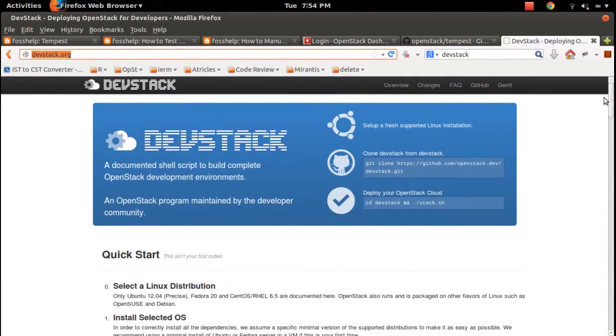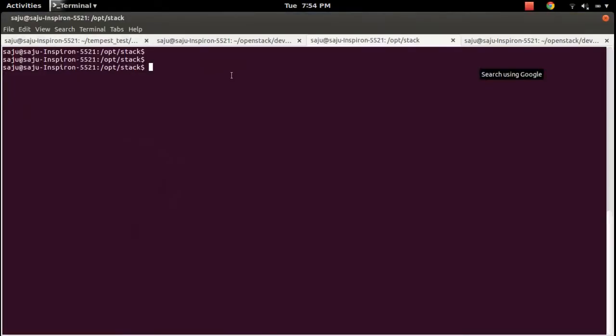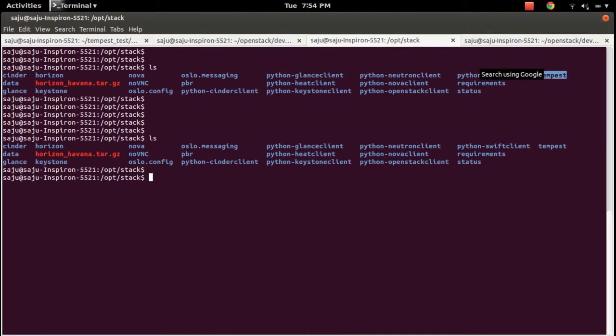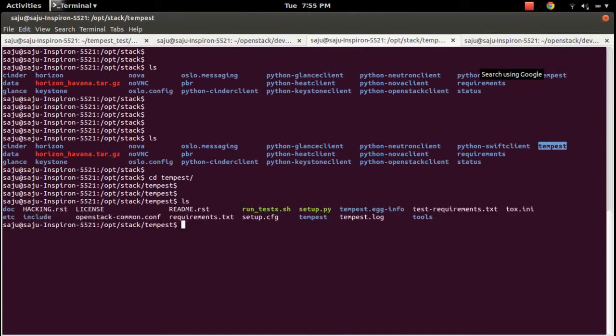After that you will get a folder like this, /opt/stack. Inside that you can see all your OpenStack projects. If you look here, this DevStack will automatically install Tempest. So we can use this Tempest to test your OpenStack setup. But I am not going to use that.